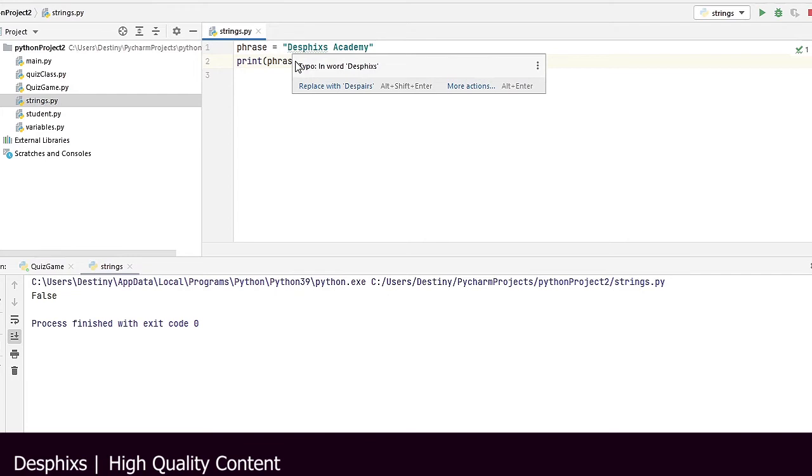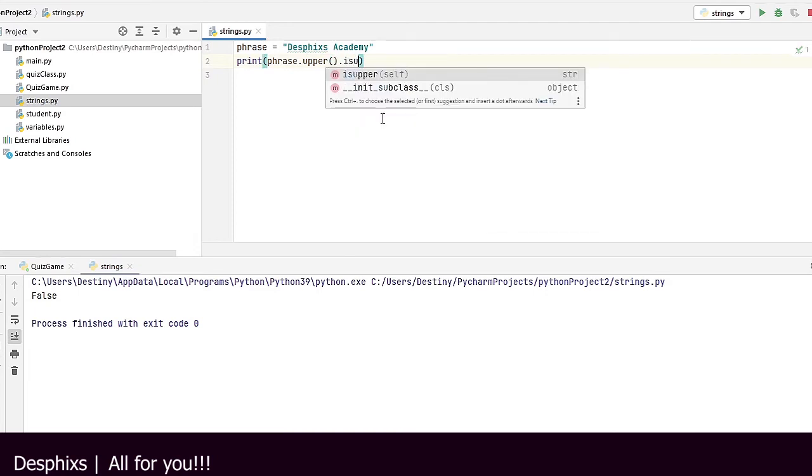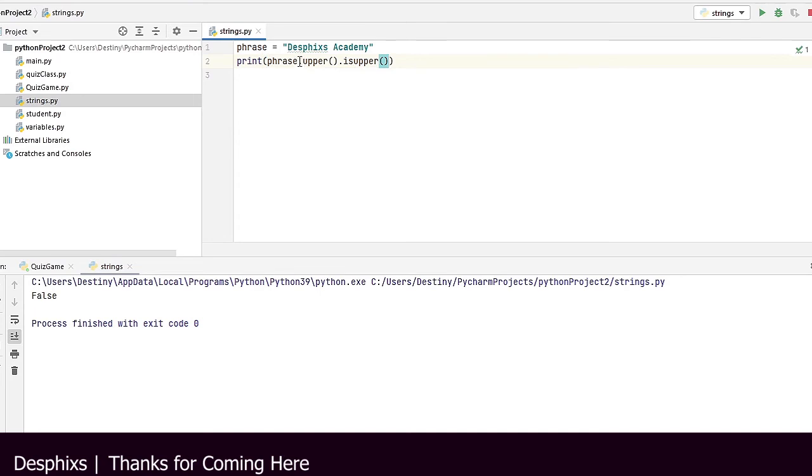Now the next one I want to check is something you can do that converts all the text in the string to uppercase, then checks if they are now in uppercase. If you don't understand, let's just go ahead and do that. It's as simple as saying phrase.upper. What does phrase.upper do? It converts everything over here to uppercase. So phrase.upper, then over here, I want to say .isupper. So this is going to convert our phrase to uppercase, then check if it's in uppercase.